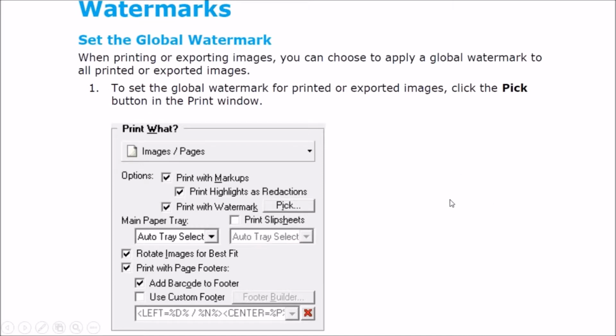Now, watermarks. You can set global watermarks, so when printing or exporting images, you can choose to apply a global watermark to all printed or exported images. To set the global watermark for printed or exported images, you would click the Pick button in the Print window. So you go up to Print and then Print What, and you'll see the various options here. One is print with markups, print highlights or redactions, print with watermarks. And then you have a Pick option here for this.